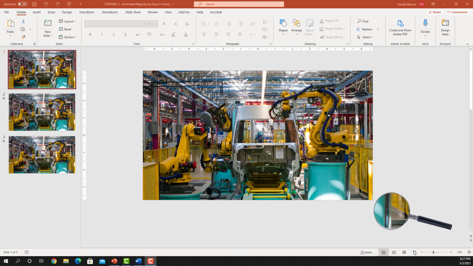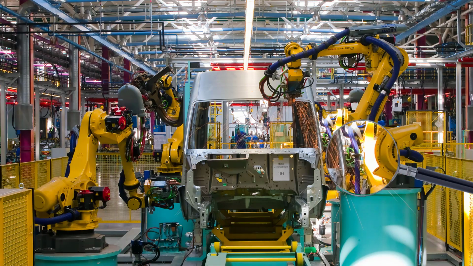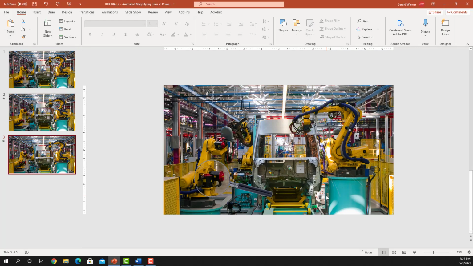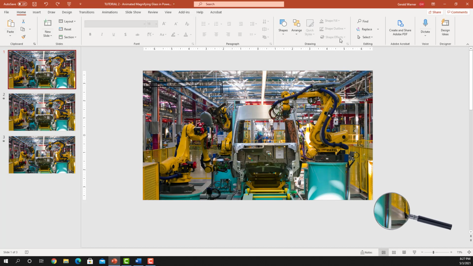Let's go to presentation view and you see what we accomplished in the last presentation. As we come down to the next slide, we have the magnifying glass move in, and it magnifies as it moves across the screen. What I'm going to show you real quick today is another effect, and a simple one. So we're going to go to slide number 1.